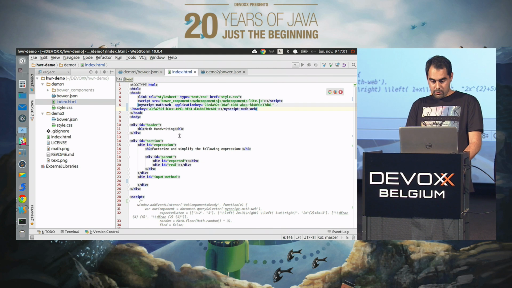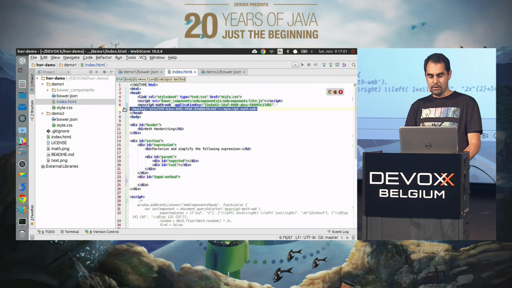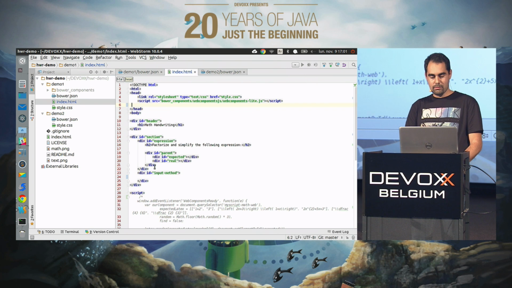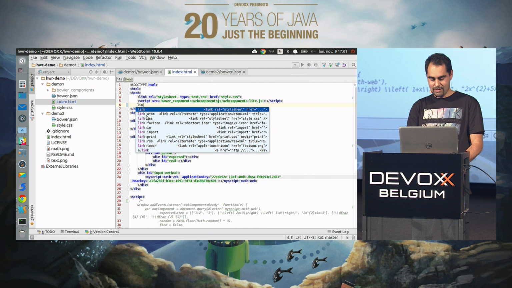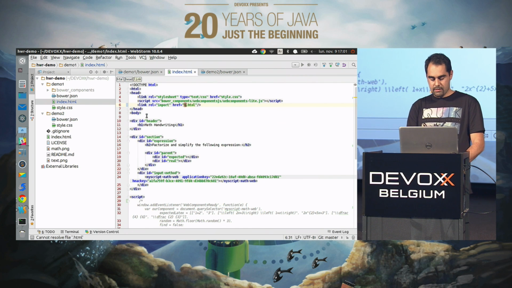So right now, I grab the dependency. I place it. I will grab the dependency here. Link.